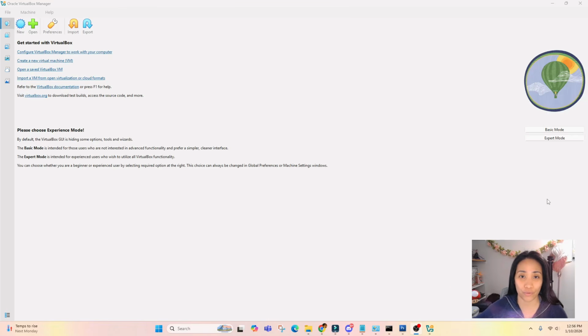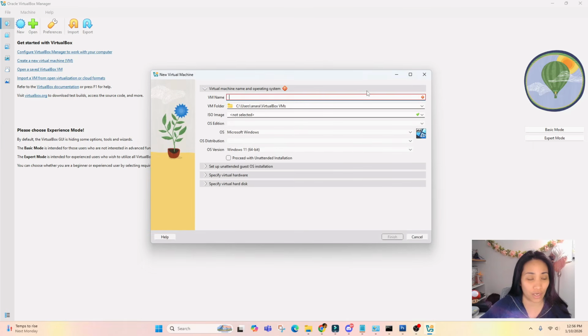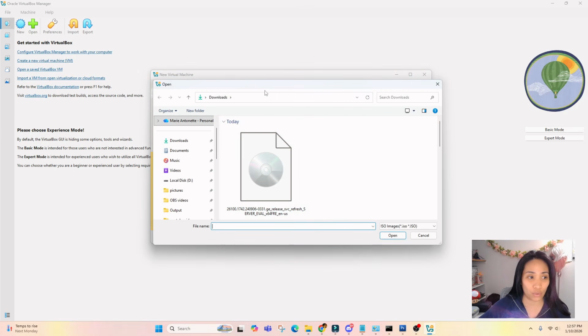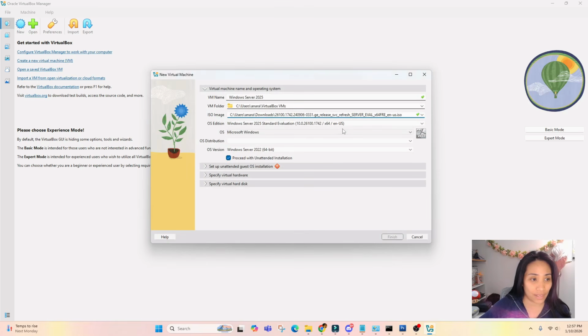Okay, so if you chose to use VirtualBox, here are the steps in creating a new VM and installing Windows Server. As you can see on the top menu, there are icons here for the basic actions. So we can click on New for a new VM and just name our VM in here. I'm going to do Windows Server 2025. And then on the ISO image, we can select Other in here and then go to wherever you downloaded the ISO from earlier. Click on Open, and it should load our ISO in there.